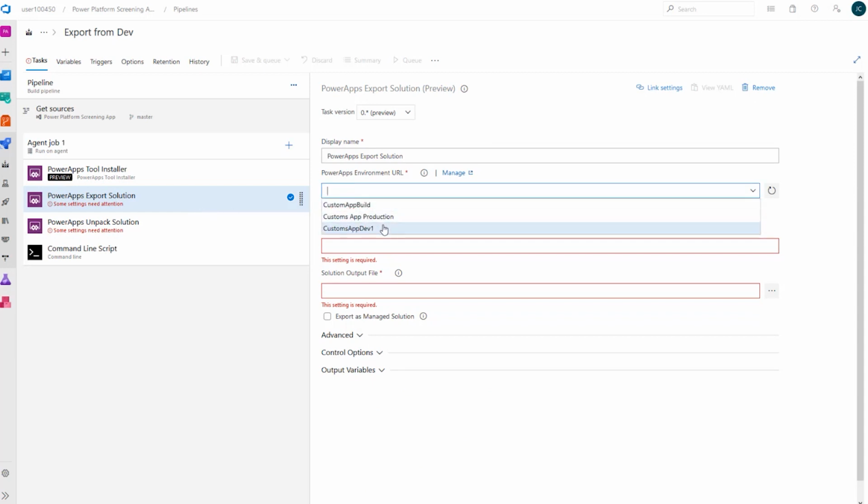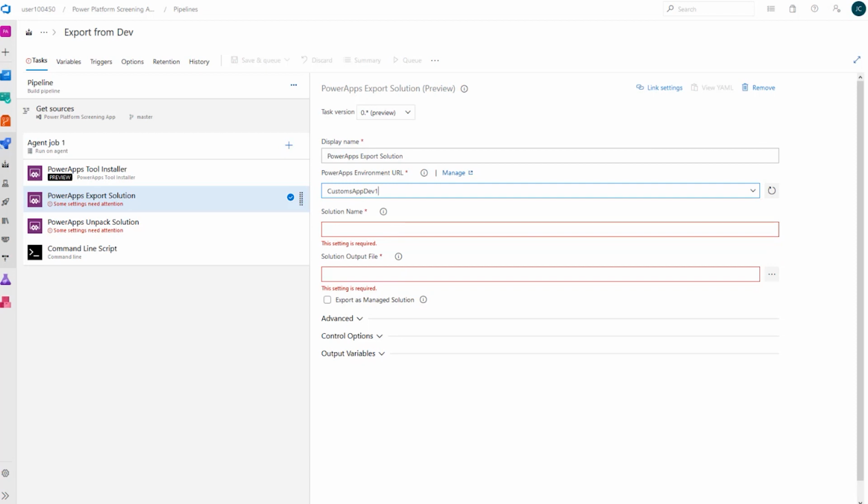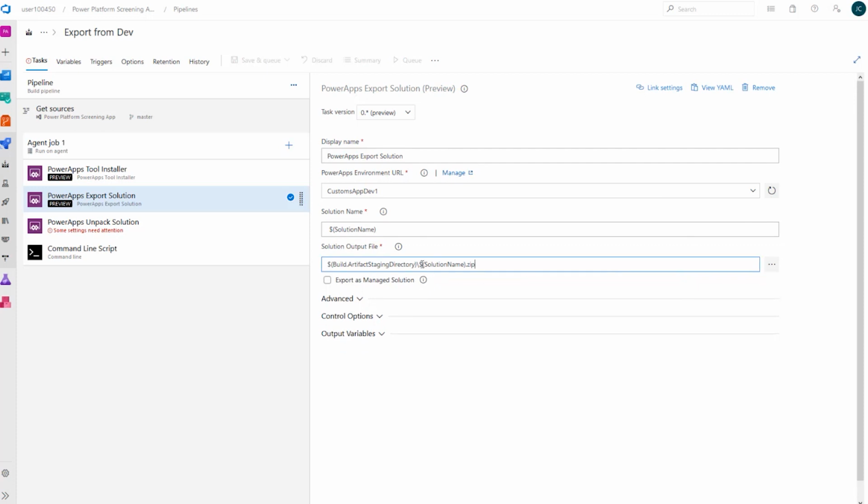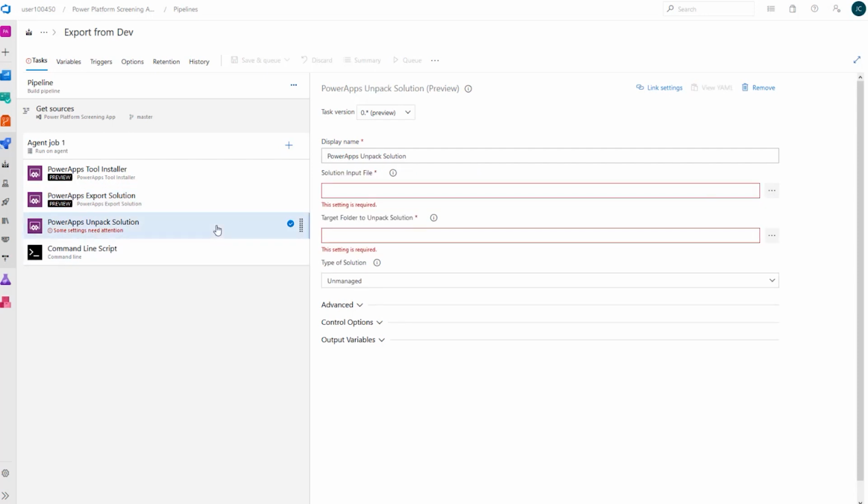One of them obviously is the environment URL that I just created. I have to connect to my environment in order to export anything. I am also going to use a variable here for my solution name that I'm going to add in. I could have hard-coded it, but it's easier for me to just reference the solution name throughout. And then I have my solution output file, and again I reference the solution name variable in that. I'm not going to export it as managed because this is my dev environment and my dev source code that I want to get to here.